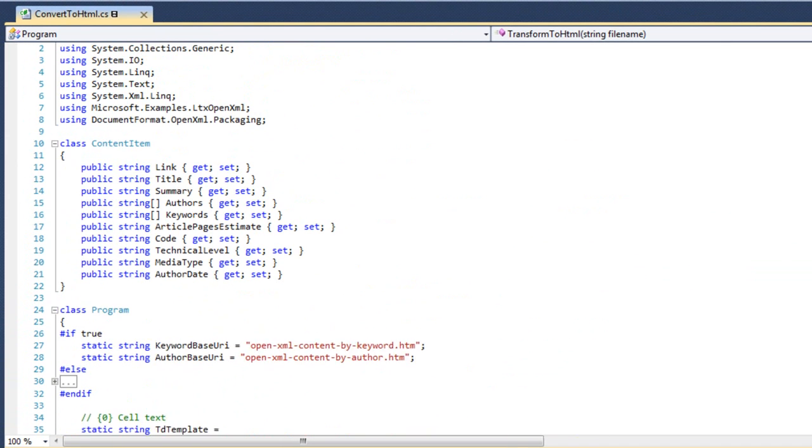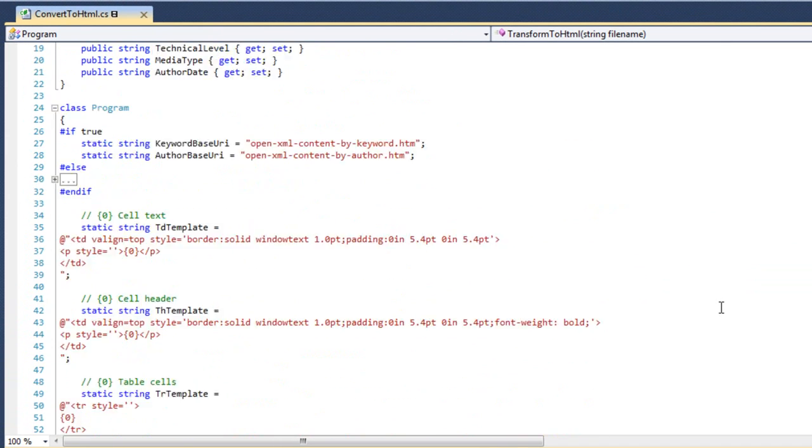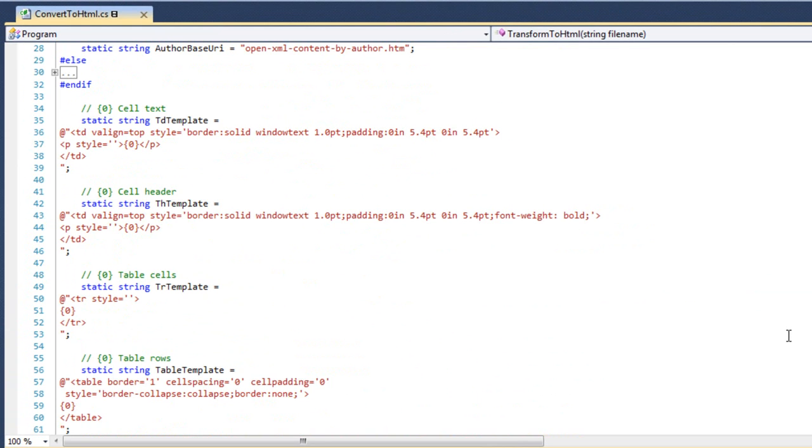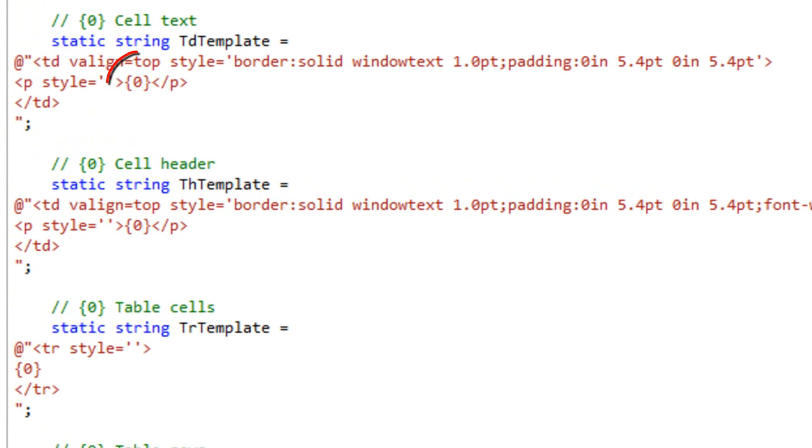Come up here and take a look at the code that does the actual generation. This is, at least to me, an interesting approach in that it uses string.format to provide composability in a pure functional transform of OpenXML to HTML. There are these various templates, and in these various templates you can see the text that indicates where parameters should go when you use string.format to produce a new string.